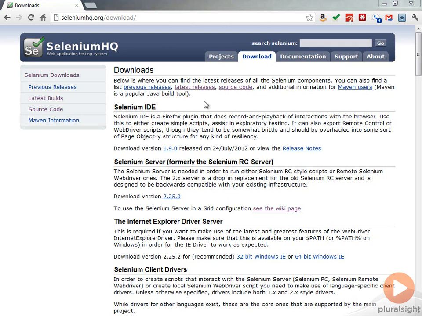So before we can do anything with Selenium Server, we need to download it and get it running. Now, Selenium Server is actually a Java program because Selenium was originally built for Java and in Java. So you will need to have the JRE, or Java Runtime Environment, installed.